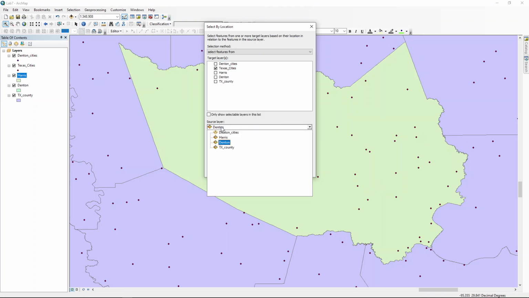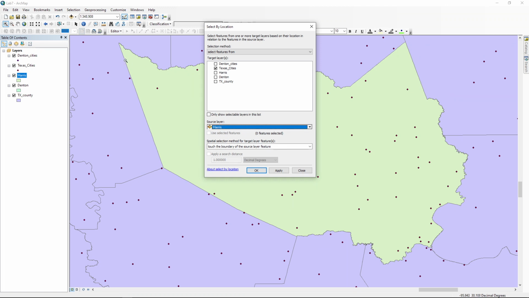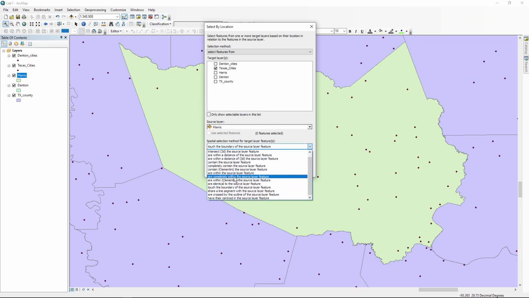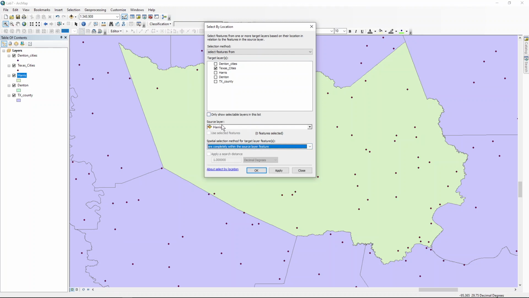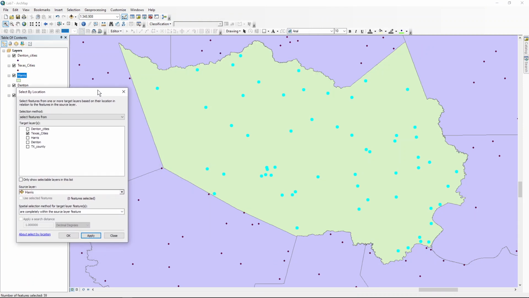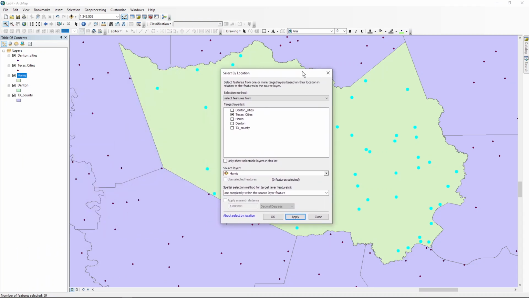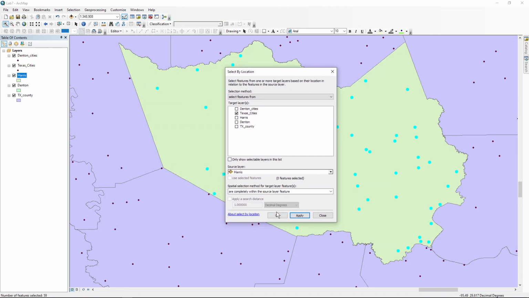Your source layer is going to be Harris County this time, right? Because we're selecting it within Harris County. And it needs to be those which fall completely within the source layer feature. Source layer feature is this right here. We'll hit apply to see what happens. Hey, it looks like all of those cities are selected within Harris County, so we can hit OK.